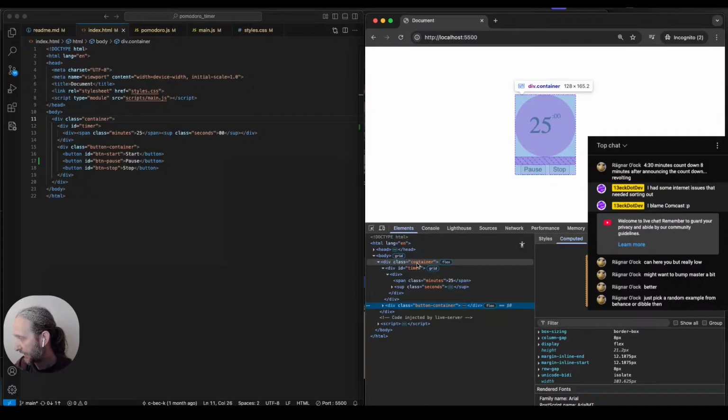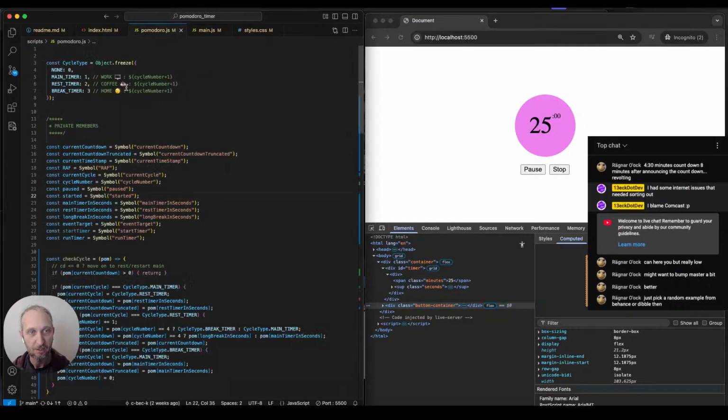A random example from Behance or Dribbble. Actually, what I was thinking about doing is, because we have our emojis that we've been using, something simple: just take the current emoji and put it right up here above the counter, and then rotate it or something so it's moving. And when it pauses, stop the movement. So it's just a little bit of animation, but it works. And then from there, we can always add more stuff.